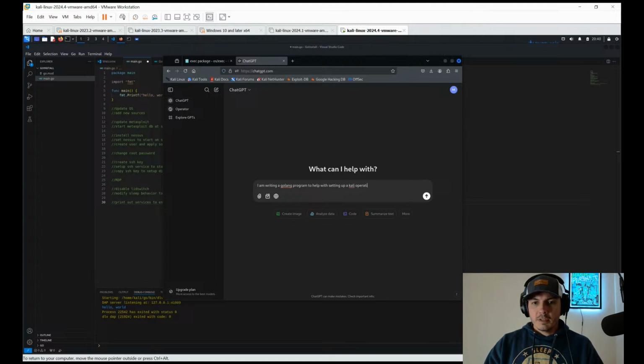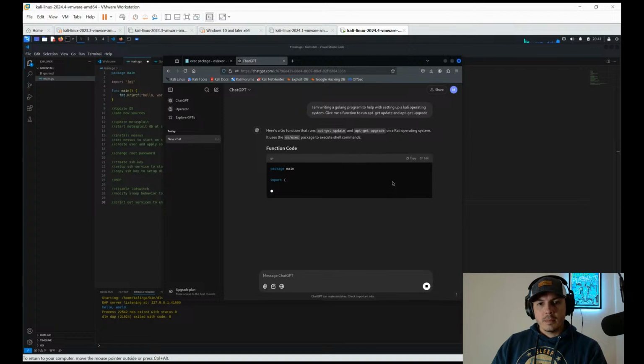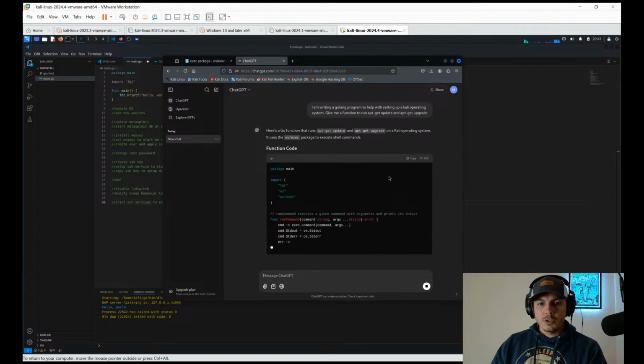So I'm just kind of giving it some context at first. Just saying, hey, I'm writing a Golang program to help me with setting up a Kali operating system. Give me a function to run apt-get update and apt-get upgrade. Should be pretty straightforward here.